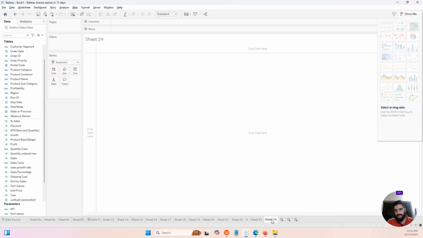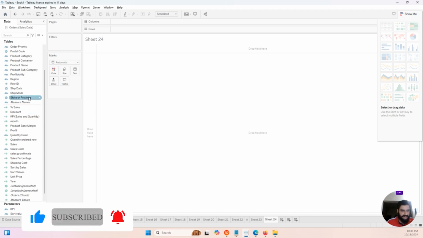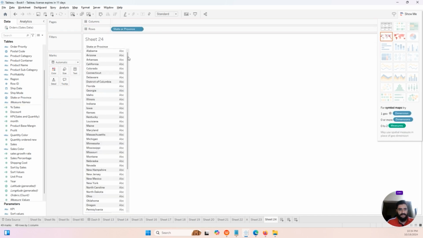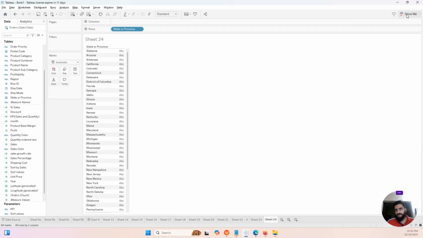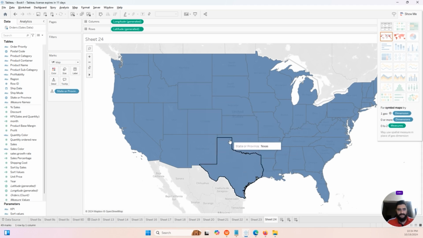For this purpose I'm going to click on new sheet, and now we are going to create a map where states are colored based on their profit values, and we are going to distinguish by profit values as well as display the profit. So what we are going to do right now is take states from dimension and drop it on the row shelf. Right now we have a list of states of America. Now we click on Show Me and click on map chart. Now you can see that we have a map chart.